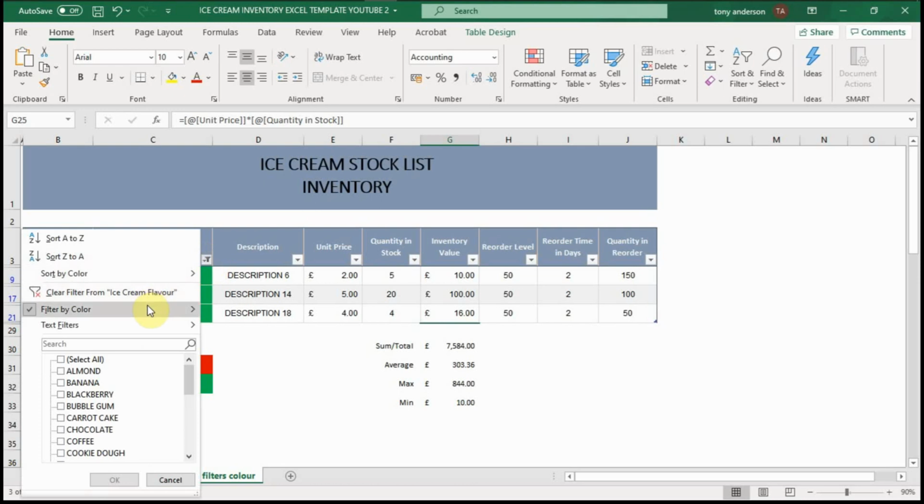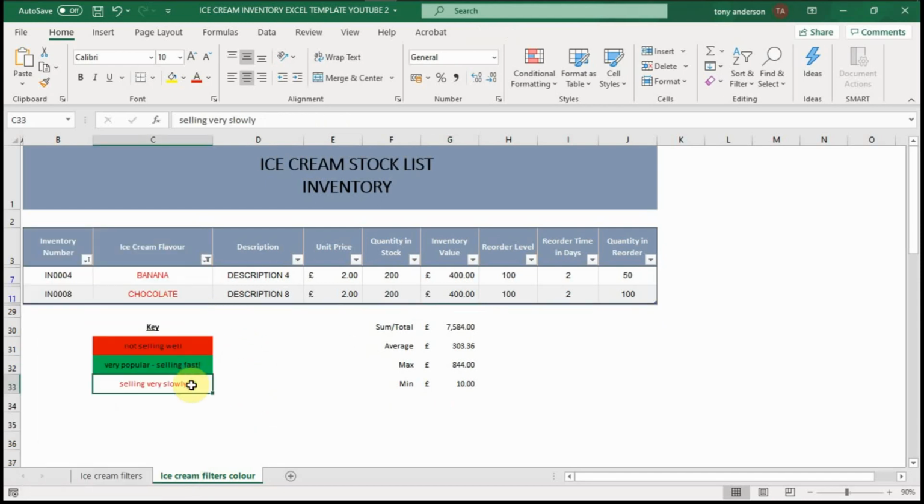So let's go to the last filter by colour, and this time we want to go for filter by font colour instead of filter by cell colour. And the last option is red. And you'll see from the key that the colleague or my teammate wanted to tell me that these products weren't selling very well. They're selling very slowly, I think the exact phrase was. So you'll see here that there's quantity in stock's 200. There's over £800 worth of stock between these two items, and there's 150 reorder level if it was to drop below the 100.